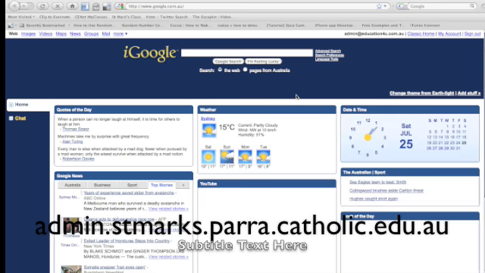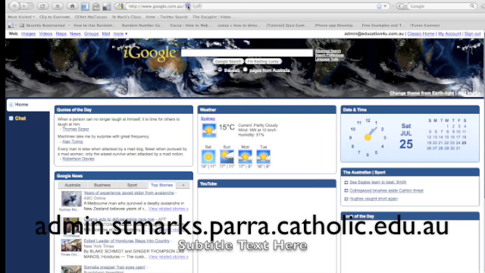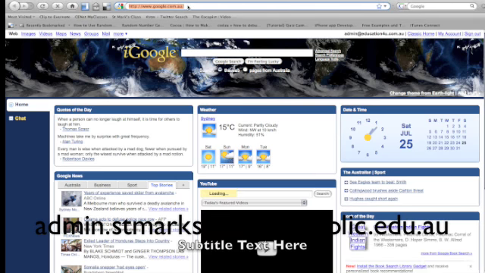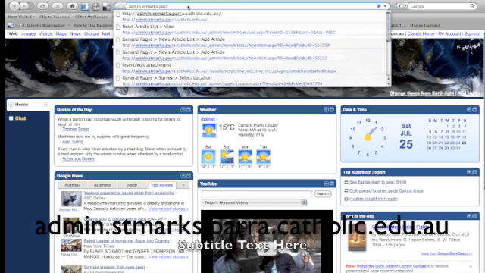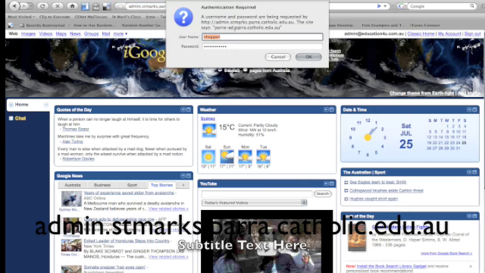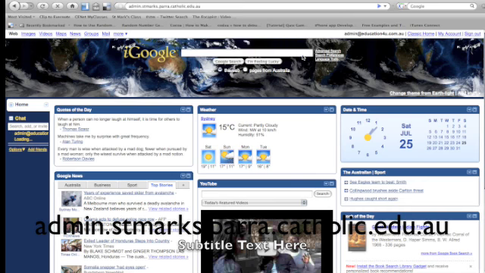It's admin.stmarks.para.catholic.ceo.edu.au. As you can see, I've done there. It will ask you for your username and password. And if you're allowed to do this, I will have emailed you your username and password so that you can do that. That will take you to the back end of the website, and this is where we can update things.